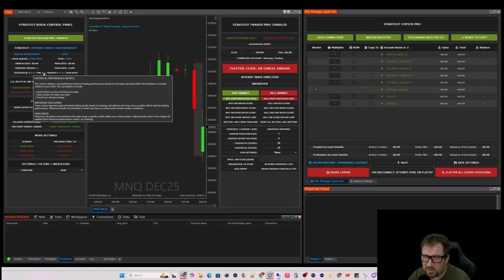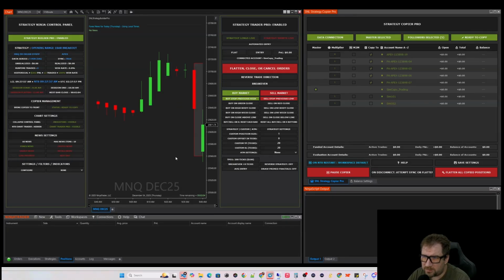This is an automated strategy. It'll show you historical performance metrics and what we have so far. This has been doing really well. It's got a little over 90%, I think, as the winning rate. But right now, last few trades have been really well. This is a 30-day historical view.